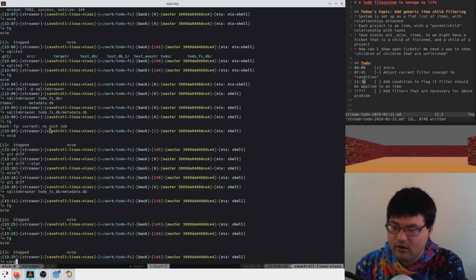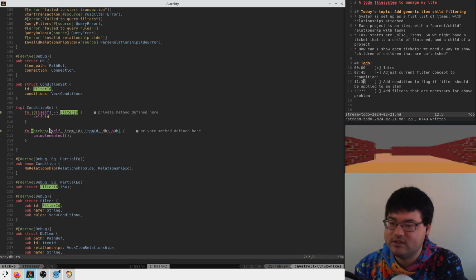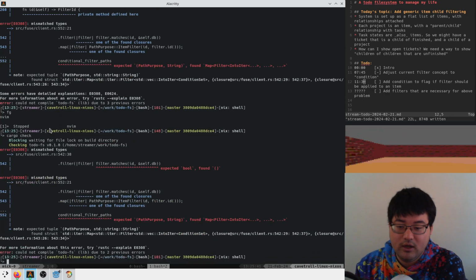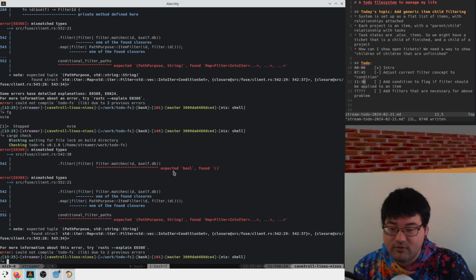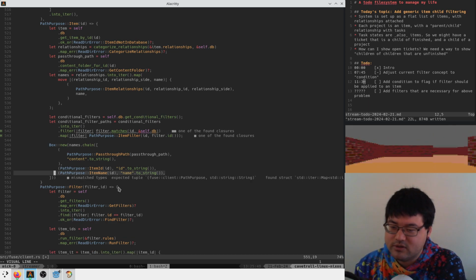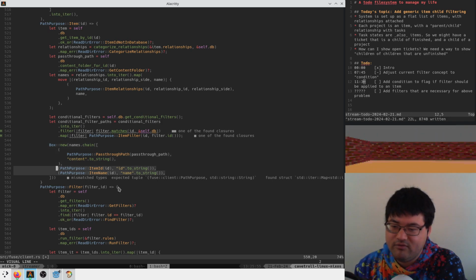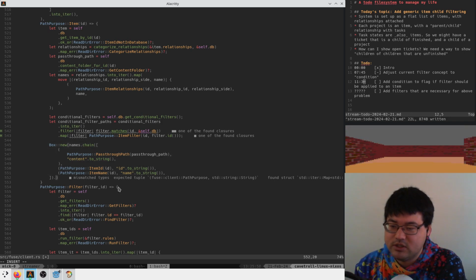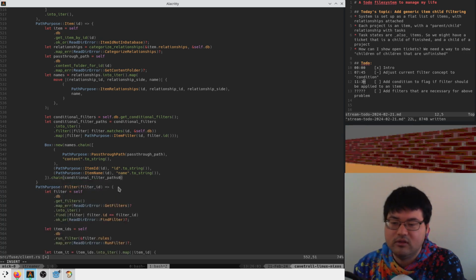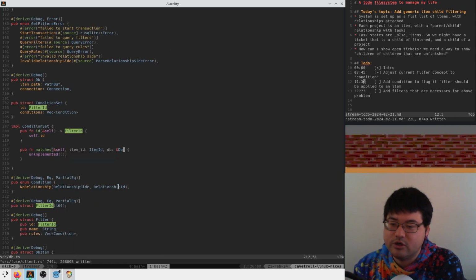Cool. Okay. So now we should get to the point where all of the APIs are correct, except we need to fix some pub private stuff. Cool. And expected path purpose string, found this. Okay. Oh, because where I tacked this on is wrong. So this is saying, hey, I have names of relationships, then I have this hard-coded stuff, and then I just want to chain in conditional filter paths as well. Like this. Reasonable. This matches function needs to return a Boolean.